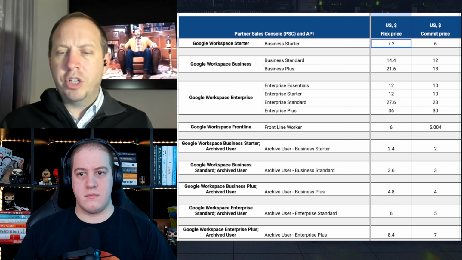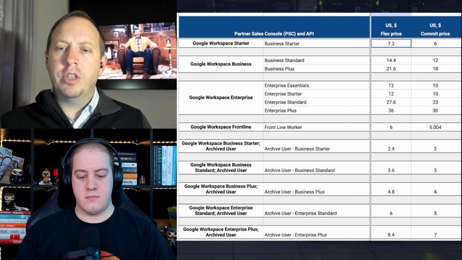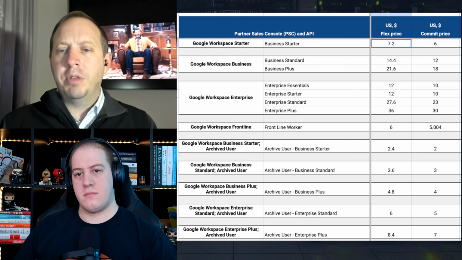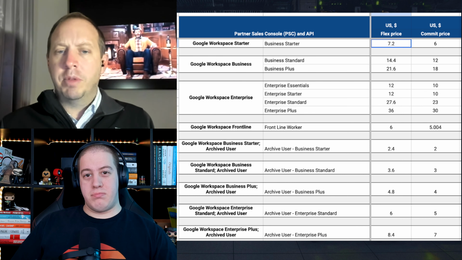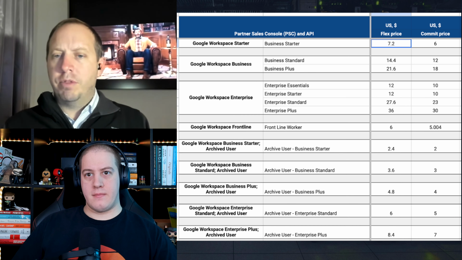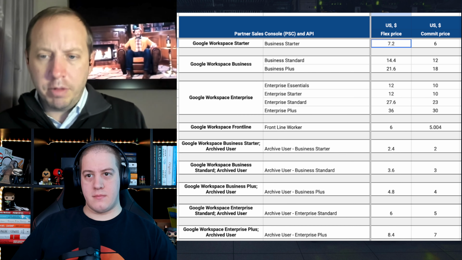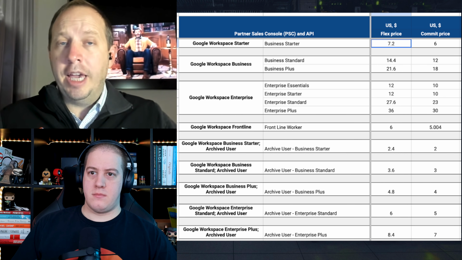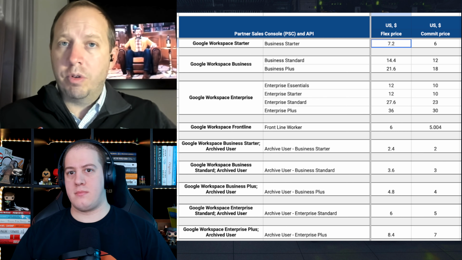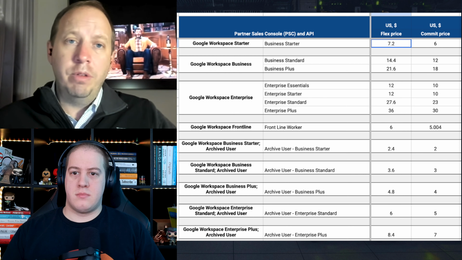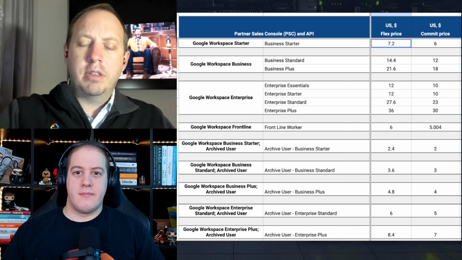There's of course frontline worker changes, and there are archive business user changes for those different SKUs. So the $2, $3, $4, or $5 for some of those archive user licenses are going to be increasing to $2.40, $3.60, $4.80, and $6 respectively. So definitely worth a conversation with your partner or with Google if you are on Flex, and what these commitment opportunities are going to be for you. Jesse, I know it sounds like you may have some thoughts on that.